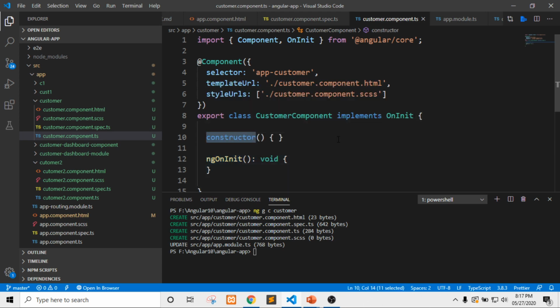This is the constructor, where we can specify things, the same as we do in Java and .NET while creating objects or instances. So this is the component.ts structure.